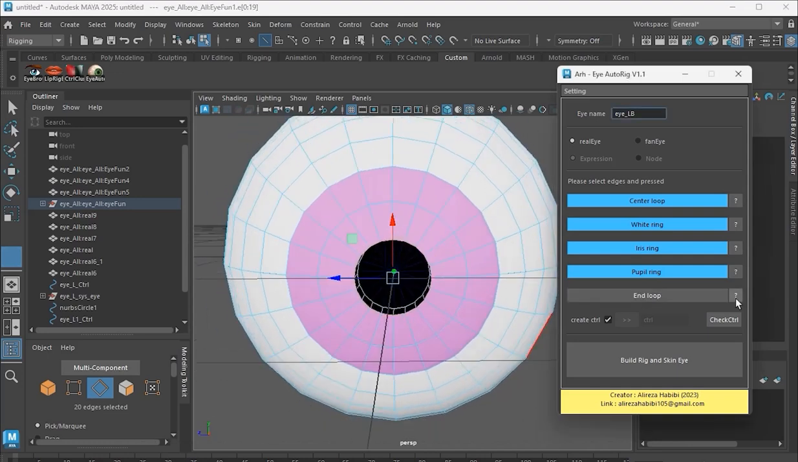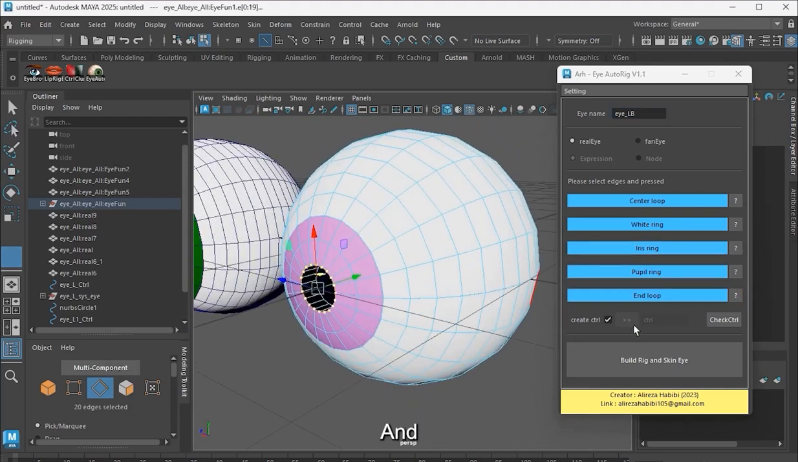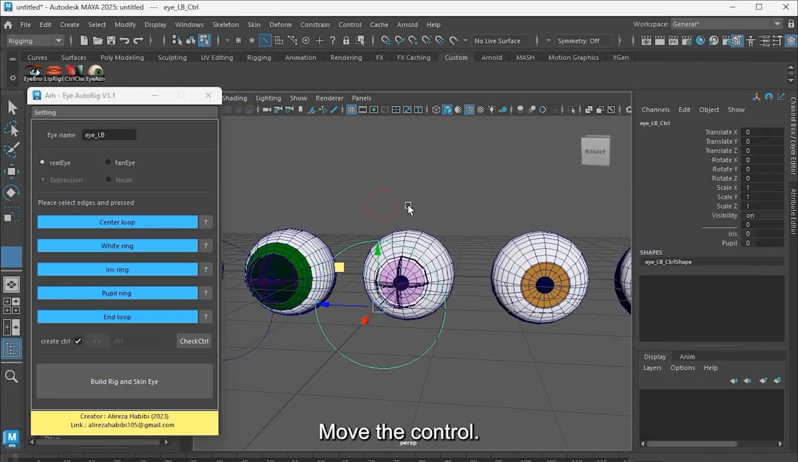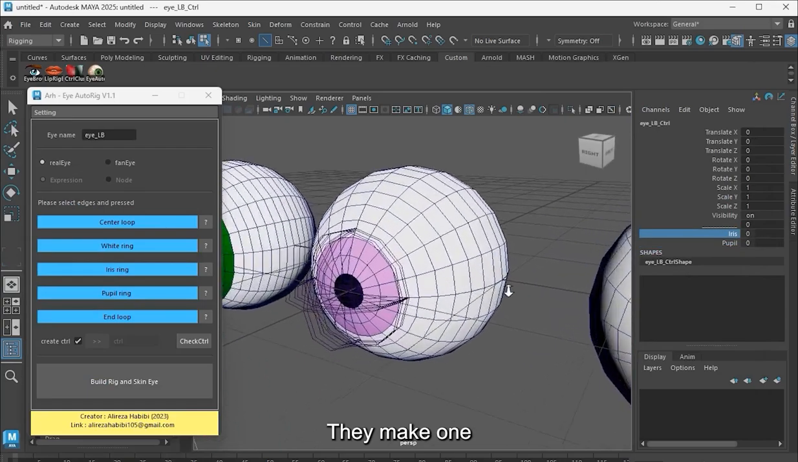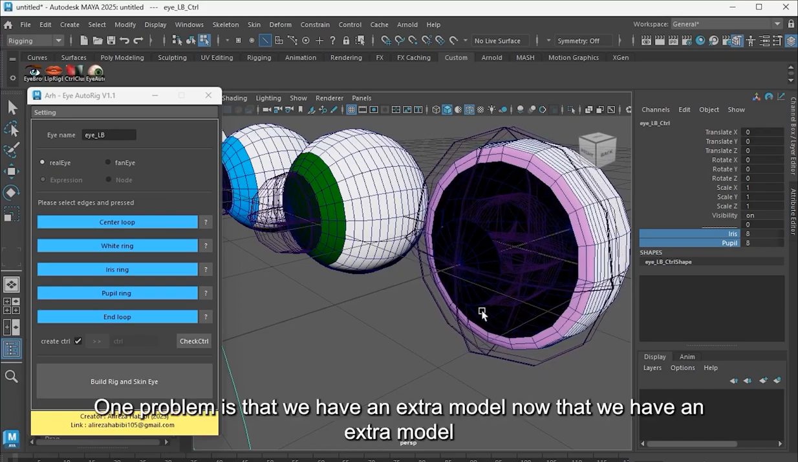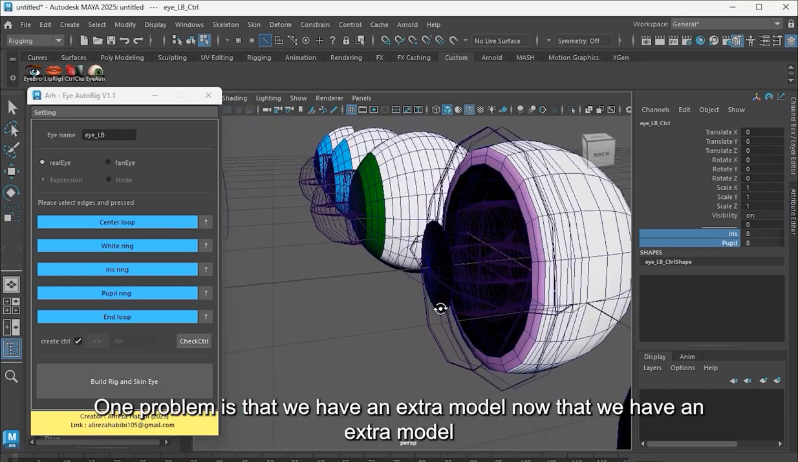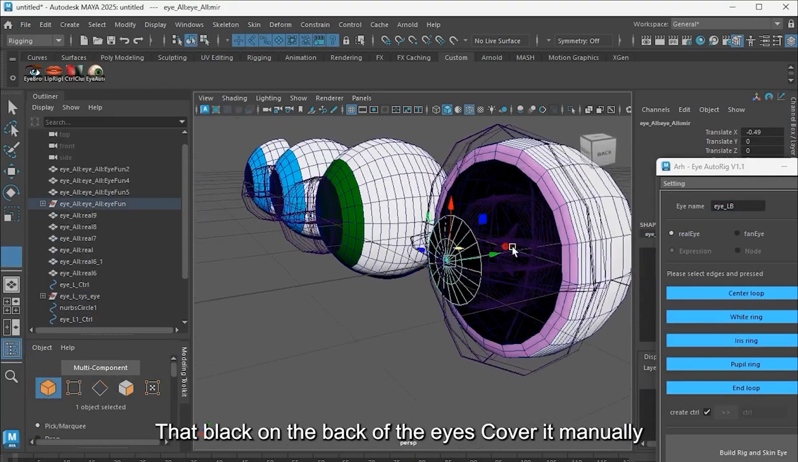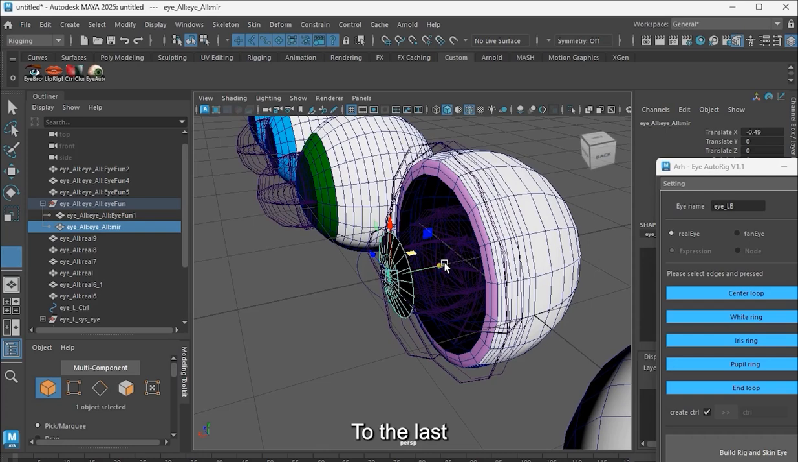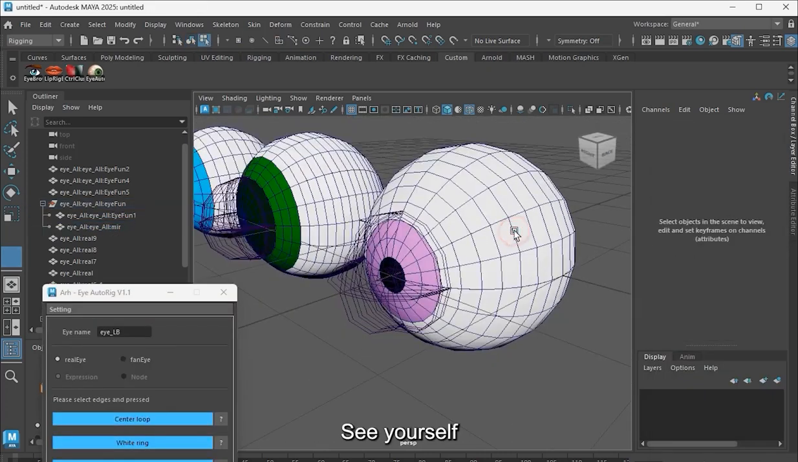I choose it. See this eye in this model. I choose, and the name we changed here to Build Happy So Closed. Move the control. It's real. Purple and white with the iris. They make one. See, one problem is that we have an extra model. Now that we have an extra model, that black on the back of the eyes, we can cover it manually, to the last joint added. I will kill it. See for yourself.